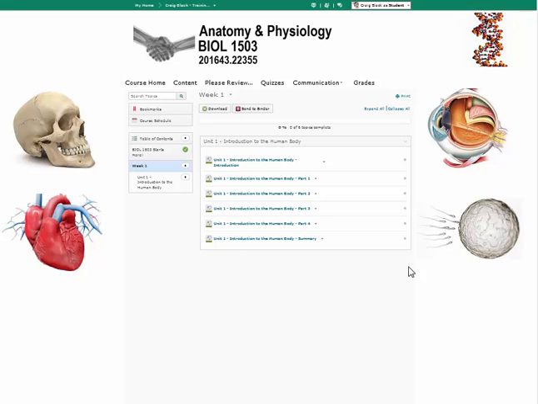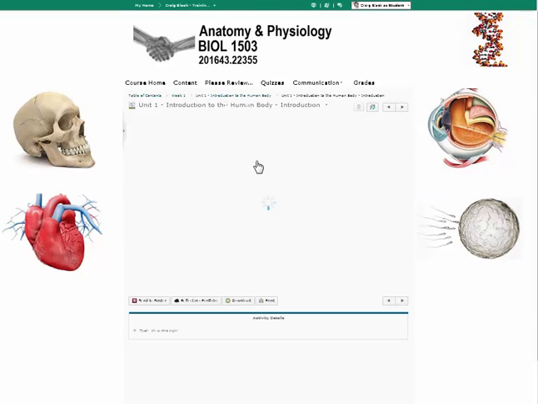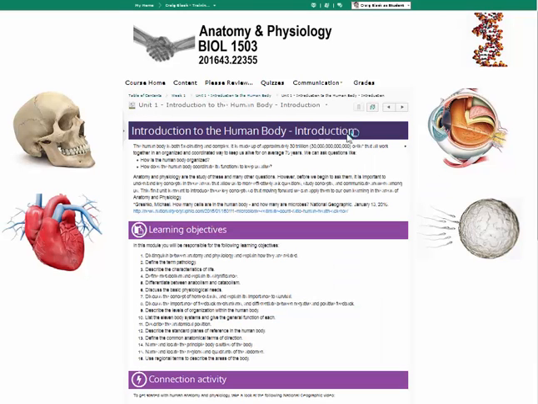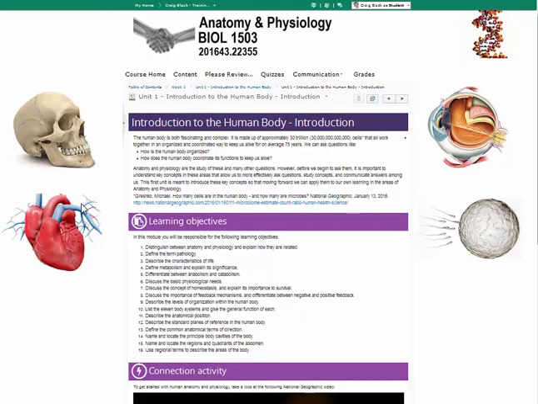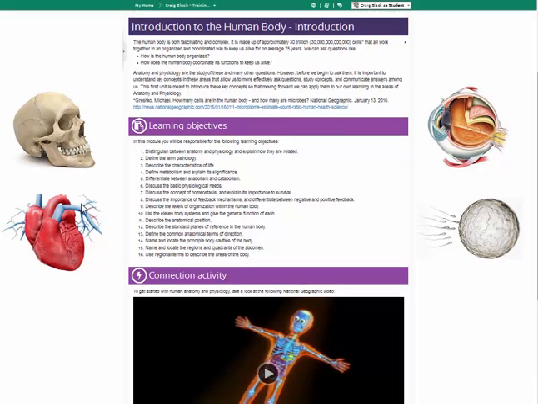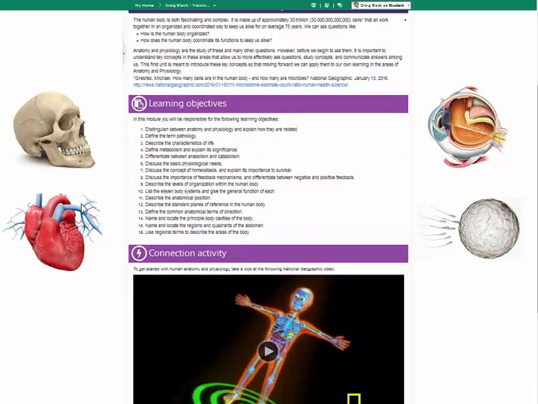Let's take the time now to actually go through Unit 1 in order to understand how this is laid out. Start by clicking on Unit 1, Introduction to the Human Body, Introduction. When we click on that link, what we will find is this web page that starts us off as introductory material to this unit. It starts off with a brief paragraph or 2, depending on the unit, introducing the concepts discussed. Below that are the learning objectives, what you will learn about in the modules that follow.